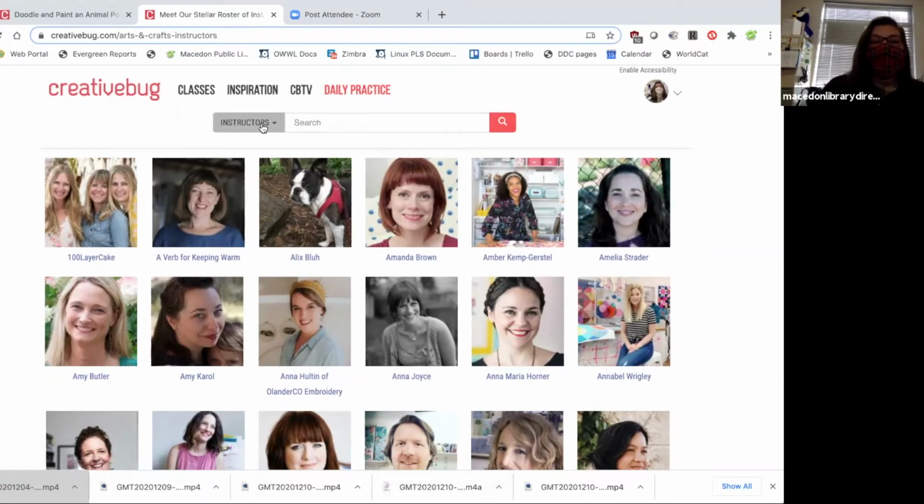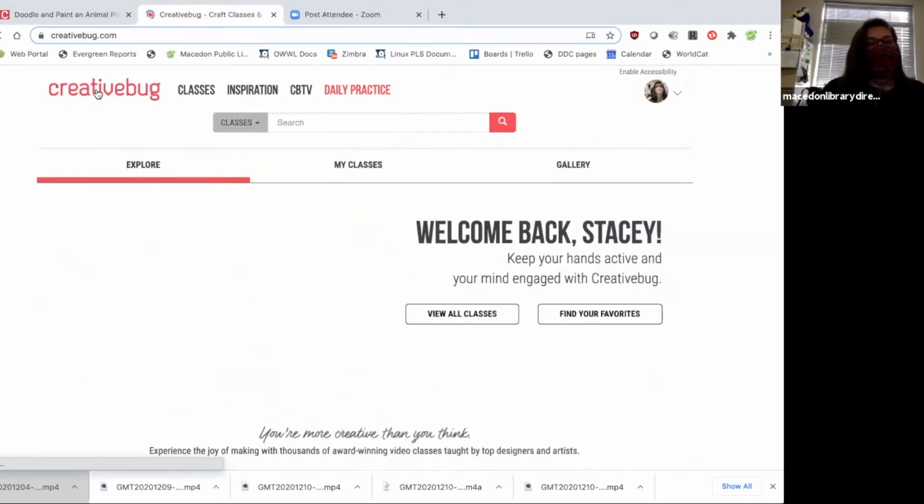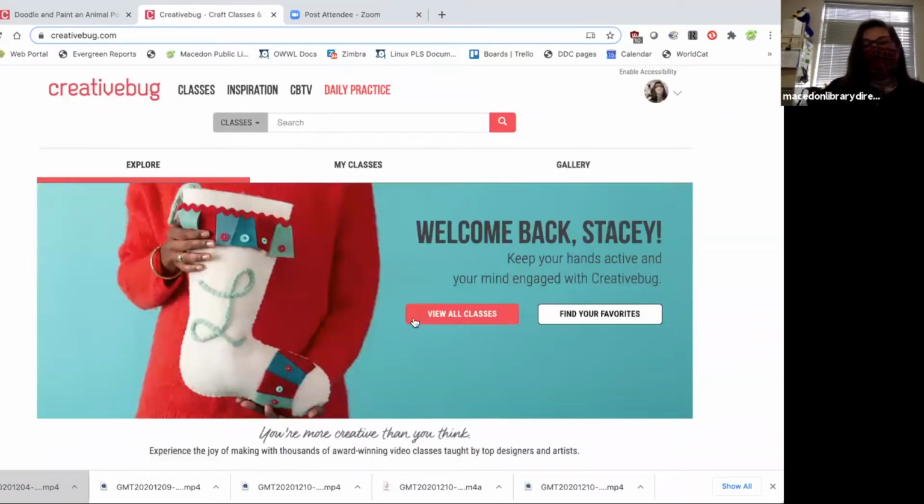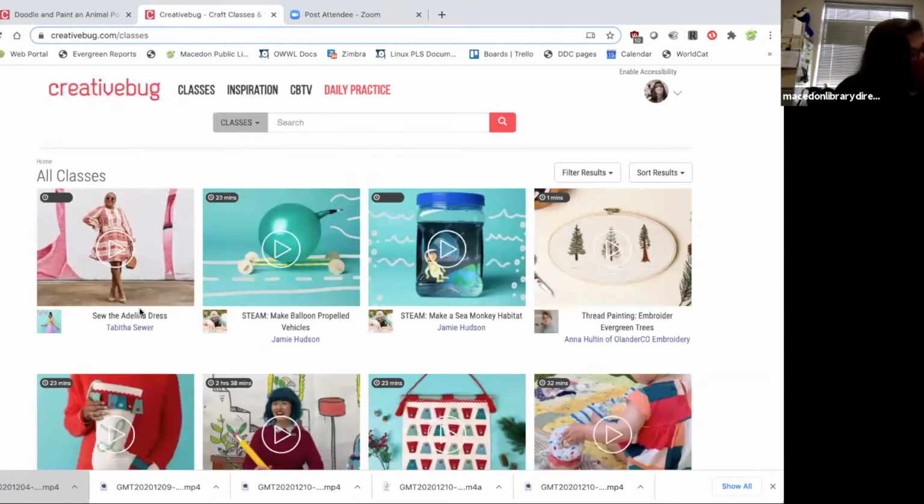And you can search. Let's say you took a class from Amanda Brown and you had to come here to remember her name. You could click on her, or if you remembered her name, you could put it in the search box and it would bring up all of her different classes. So I'm going to go back to the main page by clicking on this logo, and I'm just going to click on view all classes right now.